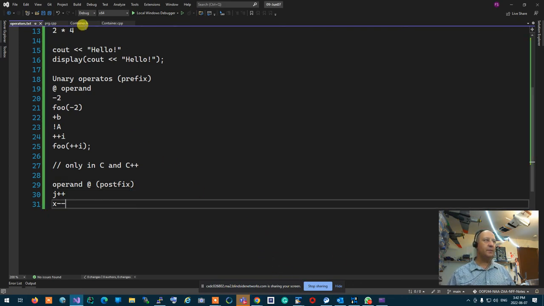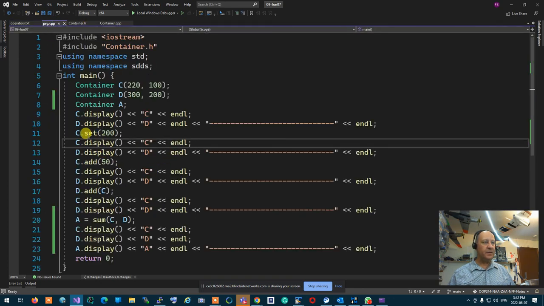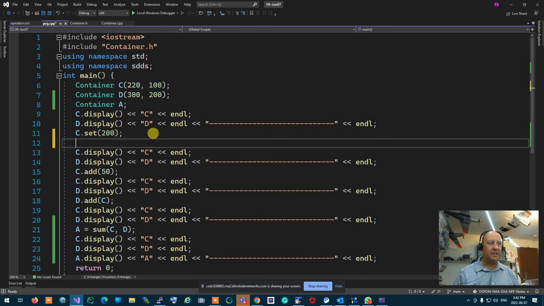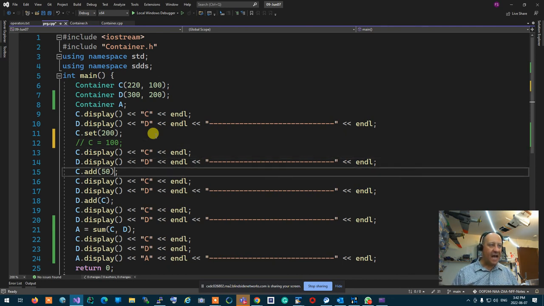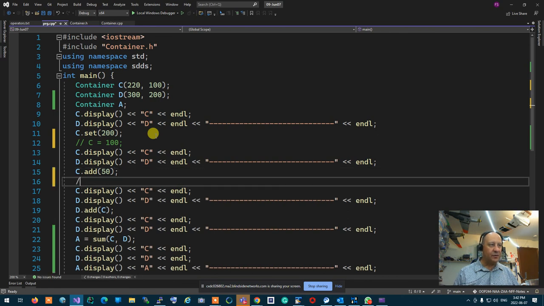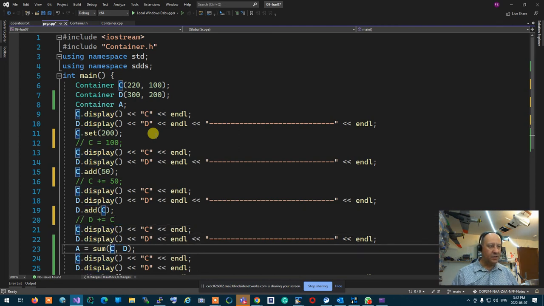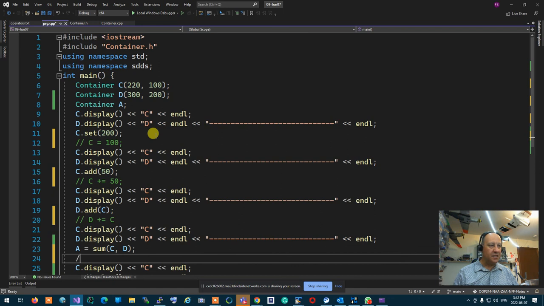Going back to what we talked about in containers, when you are saying C set to 200, doesn't it look like you are saying C set to 100? When you are saying C add 50, doesn't it look as if you are saying C plus equal 50? When you were saying D add C, doesn't it look like you're saying D plus equal C? And when you are saying A is sum of C plus D, doesn't it look like A is set to C plus D? Do we understand what I said? They do look that way, right?